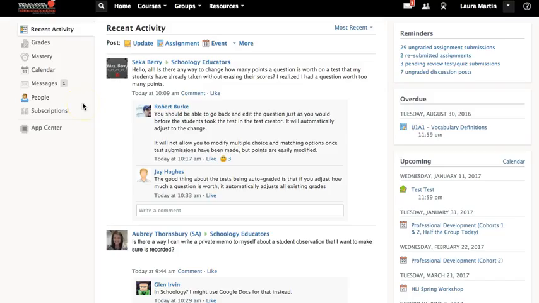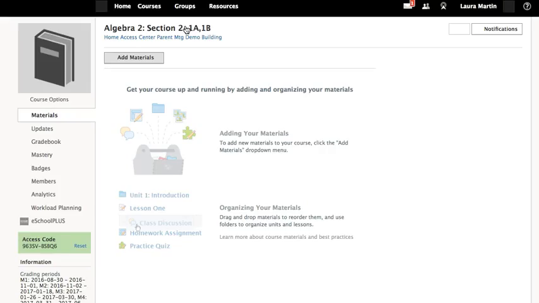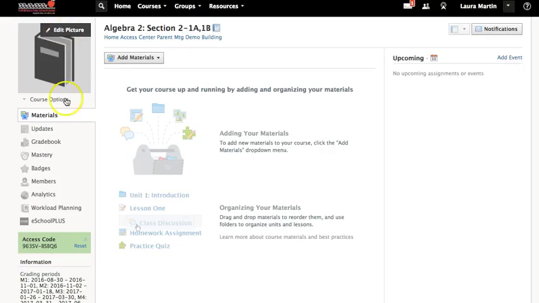In Schoology, you will be brought to your home page. From the home page, select Courses. Select the course you want to map with eSchool. Along the left-hand side, you'll see several options. At the bottom, you'll see eSchoolPlus. That's the app we want to choose.